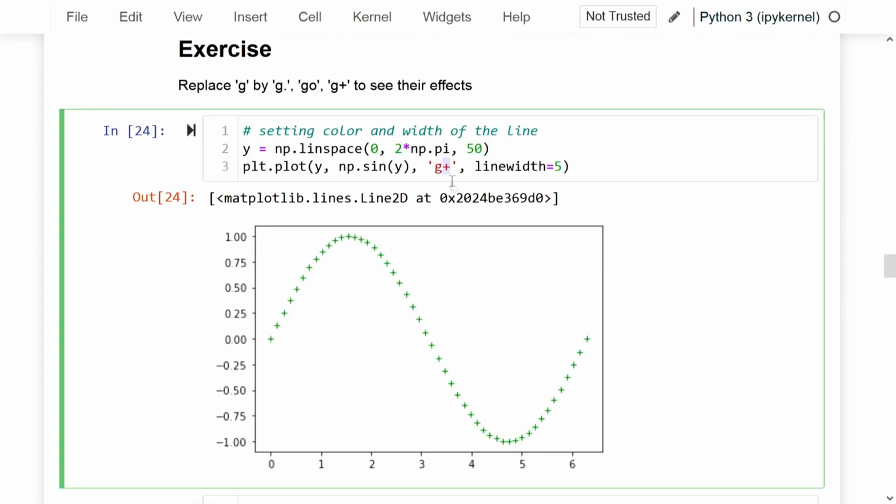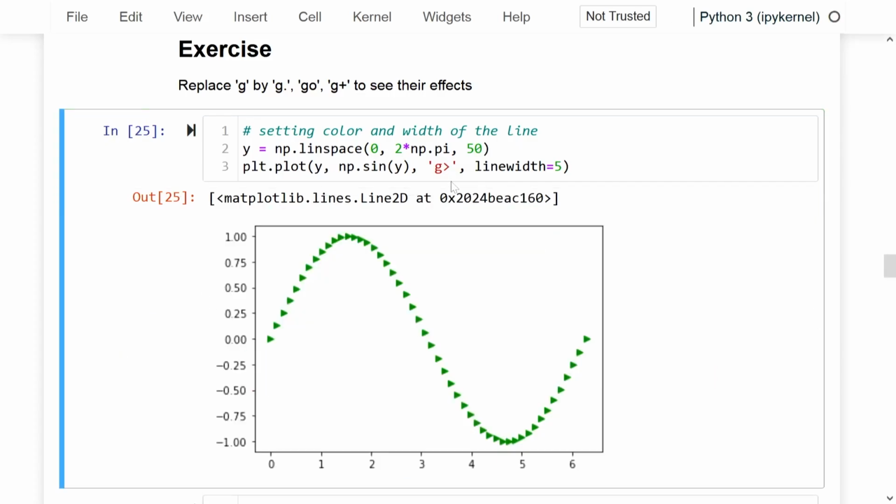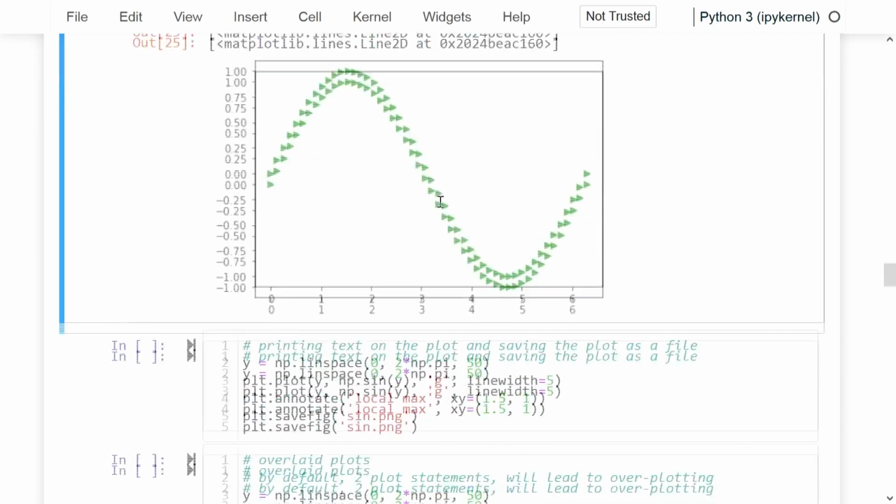Similarly, you could use more things like less than or greater than sign, and it will create these triangles and so on. So there are many such combinations. Depending on how you want to visualize the data, you can either change the color or you can change the marker type.